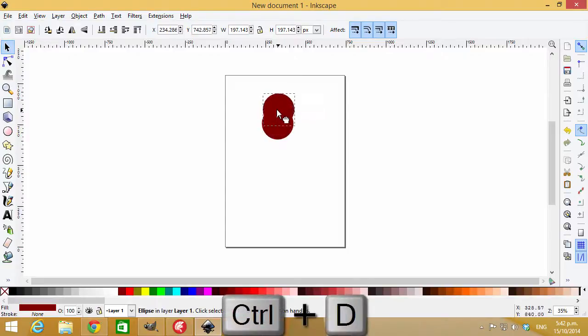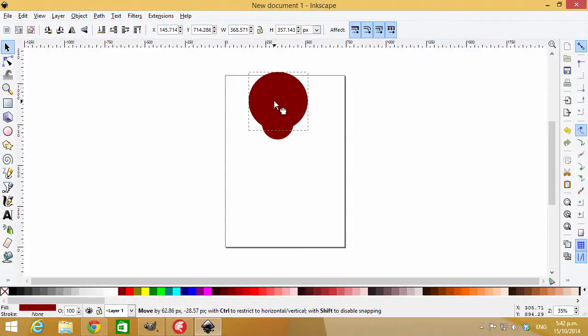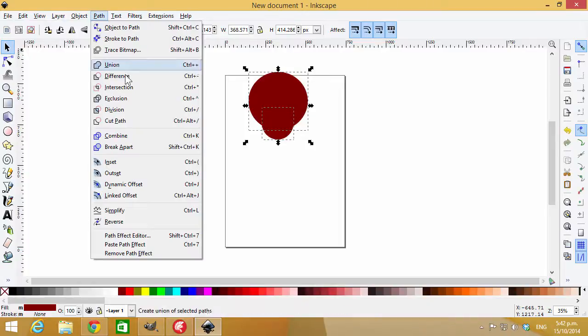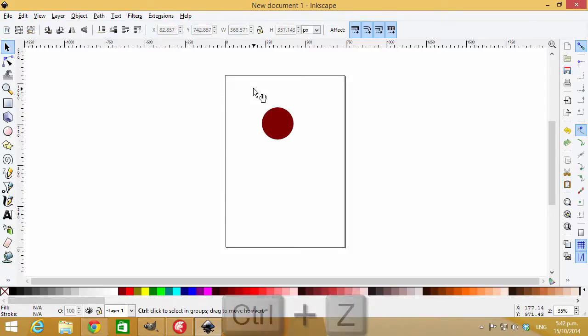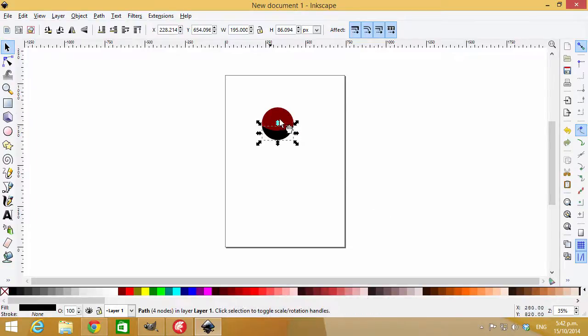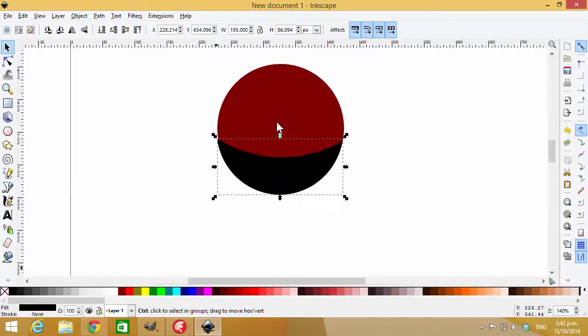And I'm just going to duplicate that with Control D and make a larger version of it. So I just want to line that up like so, and from the path menu go difference, and I'm just going to make that black and copy that and that's going to be the bottom of our image button. So zoom in a little bit and try and get that lined up a little bit better.